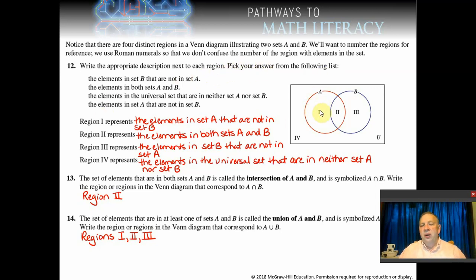Region 1 represents everything in A but not in B. Regions 1 and 2 together are everything in A, but that also includes some things in B. So region 2 is common to A and B. Region 1 is the things in A, not in B.